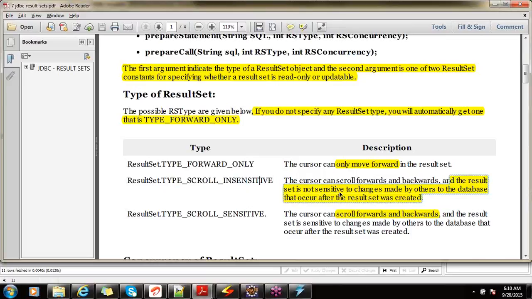And the result set is not sensitive to changes made by others to the database that occur after the result set was created. It means we have created a statement and it is giving the result set. Assume there are 10 employees in the employee table and we have created the result set, and we are able to navigate across that result set either forward only, or, if we mention type scroll insensitive, we can navigate both forward as well as backward.